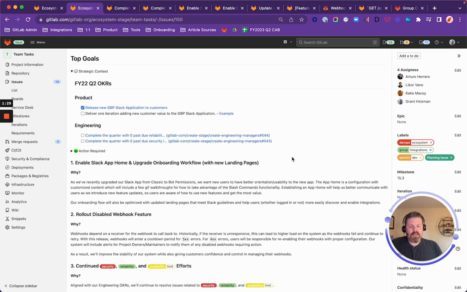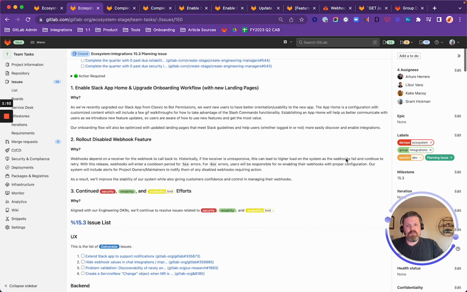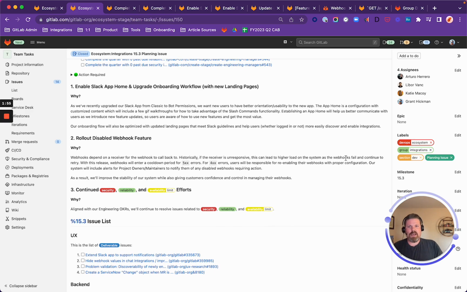We assumed or anticipated that next iteration would be around link unfurling. That is still in the cards, but for this upcoming iteration, we have a slight change, and we'll talk through that. We also have engineering OKRs that still drive each milestone, our focus on reliability issues and security issues. So we have kind of three core goals. We kind of highlighted those just in our OKRs, but the first one will be enabling what's called our Slack app home, and we'll be upgrading the onboarding workflow by adding new landing pages to highlight what exactly this Slack application does for the customer as they're exploring the integration.